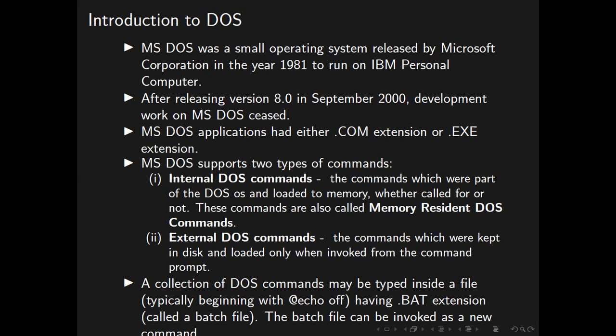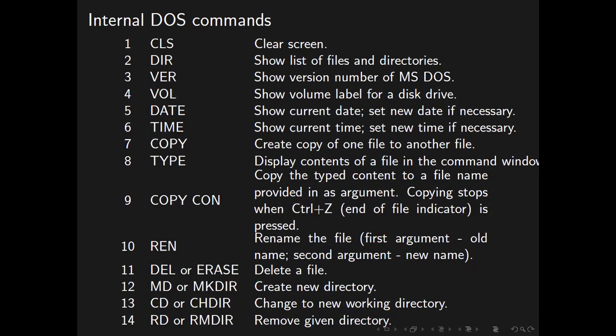When the command resides in the primary storage or RAM, it is called an internal command. When the command resides only in the secondary storage, hard disk or floppy disk, till we invoke the command, it's called an external DOS command.